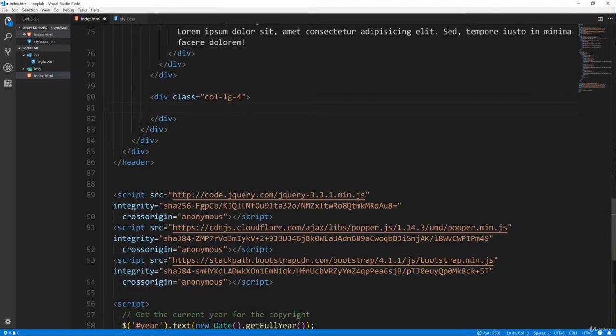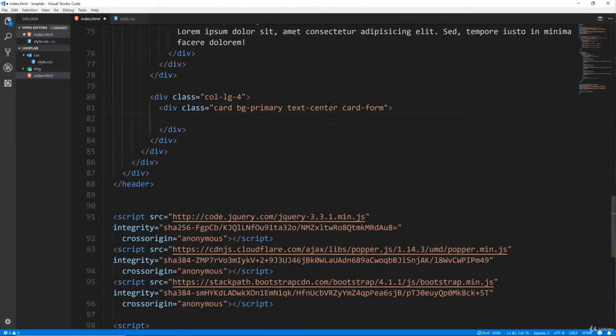Under the LG4, we want to put a class of card. We want it to have a blue background, so BG primary. We want everything to be to the center. And we're also going to add the class of card form here, not dard form, card form. All right, and then inside here, let's hit tab. And inside here, we want to have our card body.